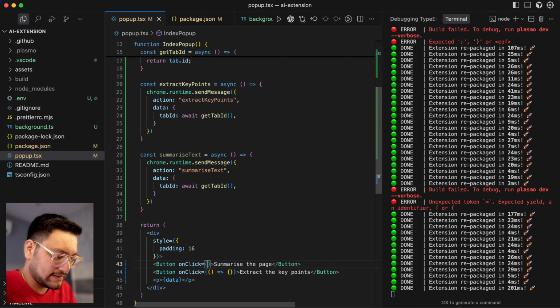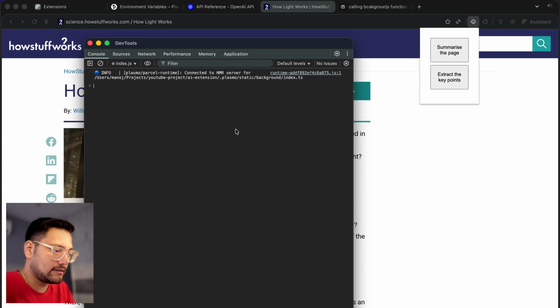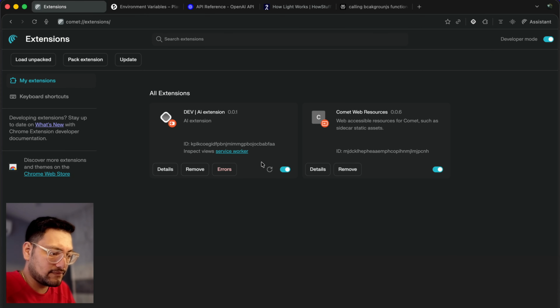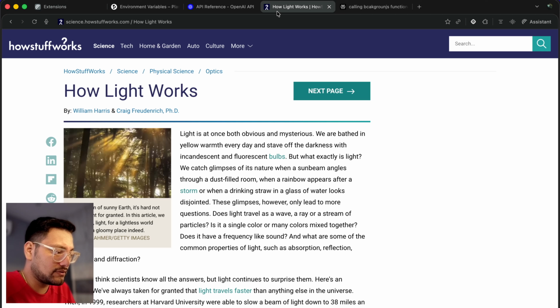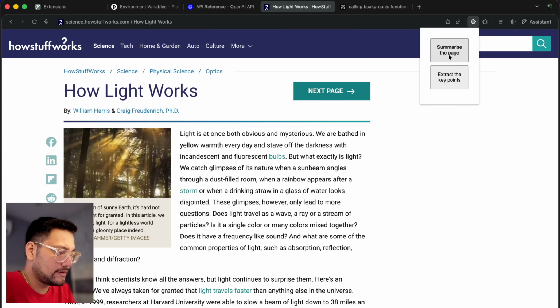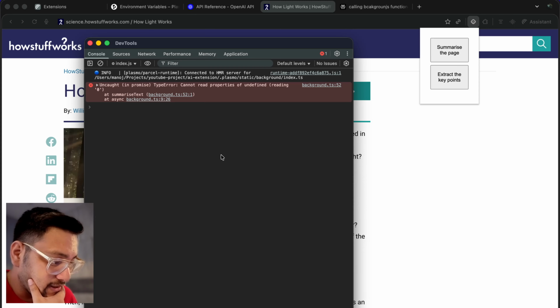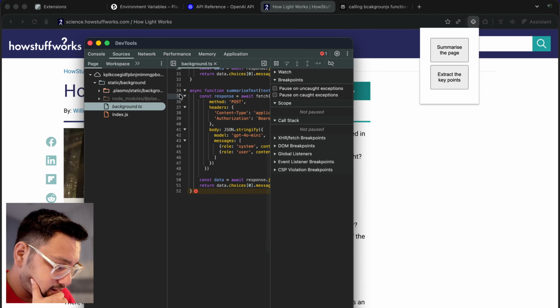Oh no, this is summarize, and this is extract, right? So let's do that. Let's just reload the whole extension. All right, I'm going to go here, summarize the page. Okay, so we got something: cannot read property of undefined reading 0. Maybe data.choices and everything. That's okay.